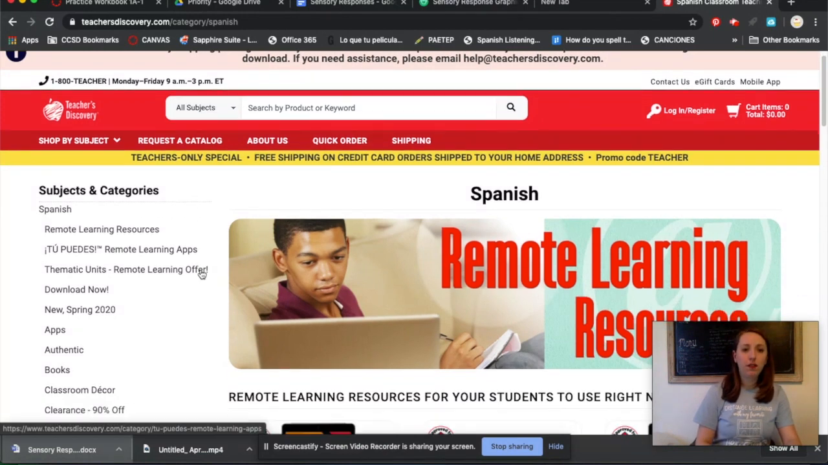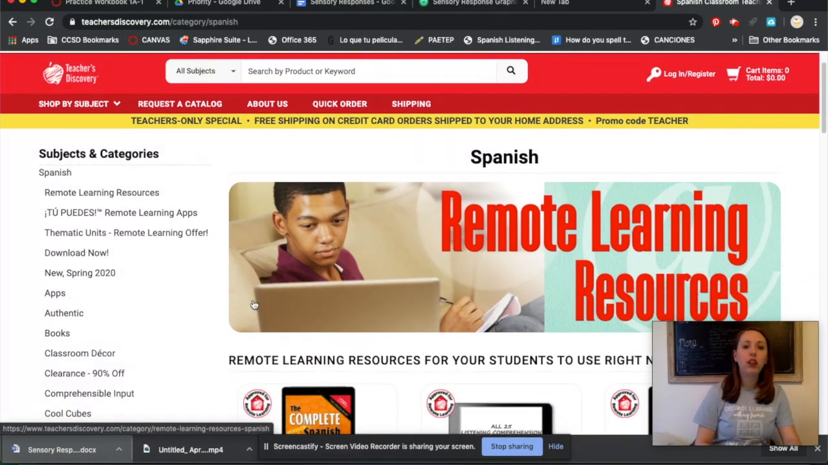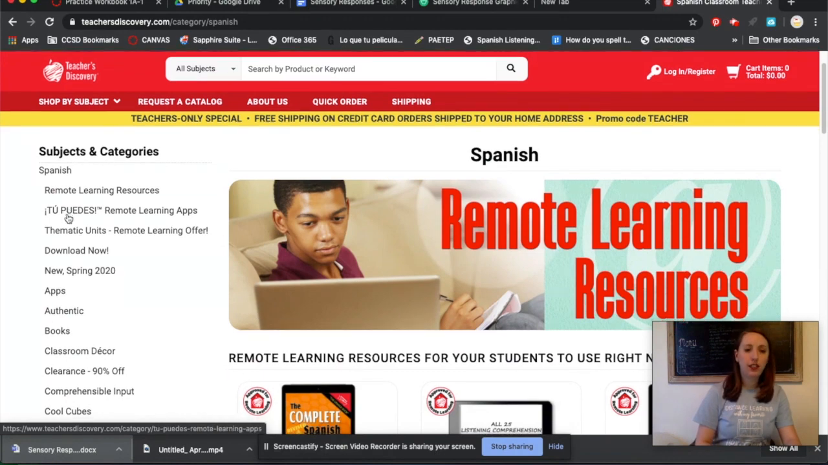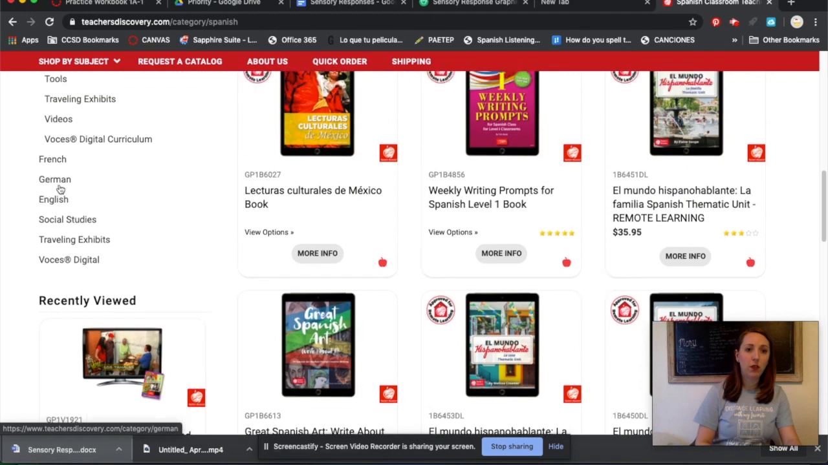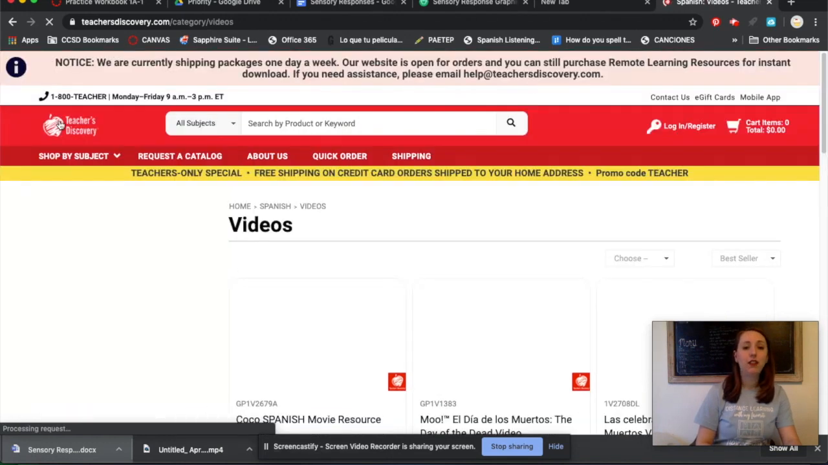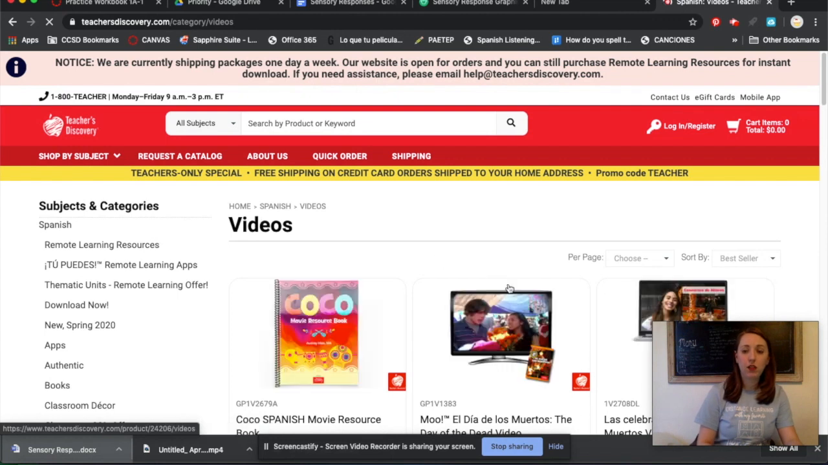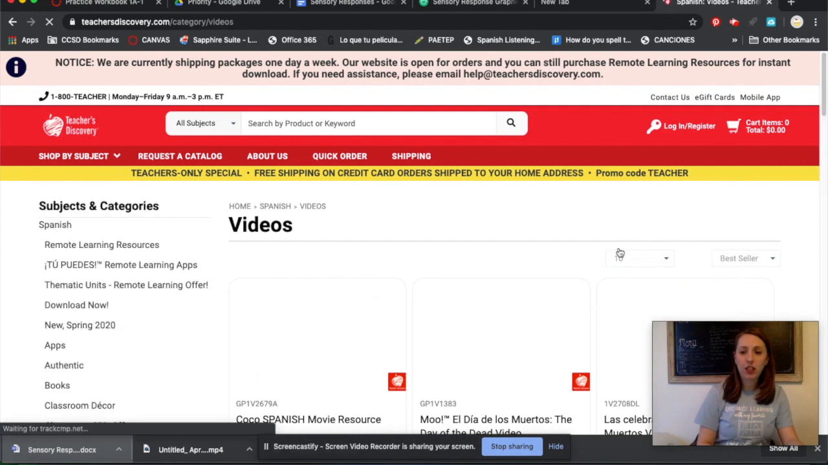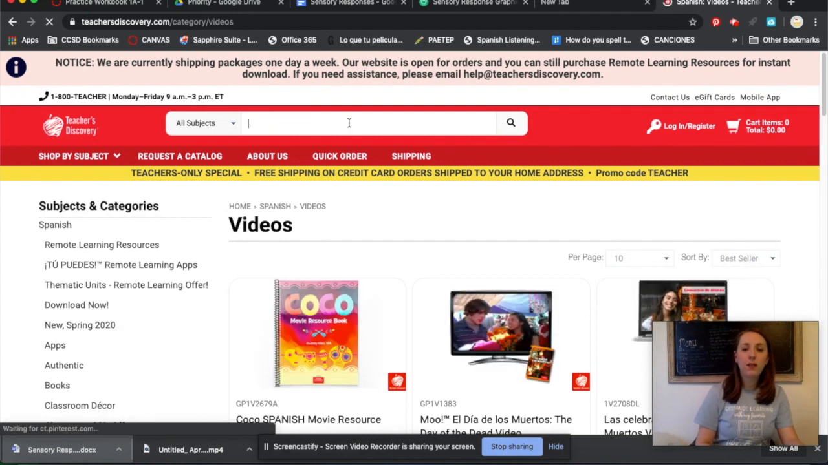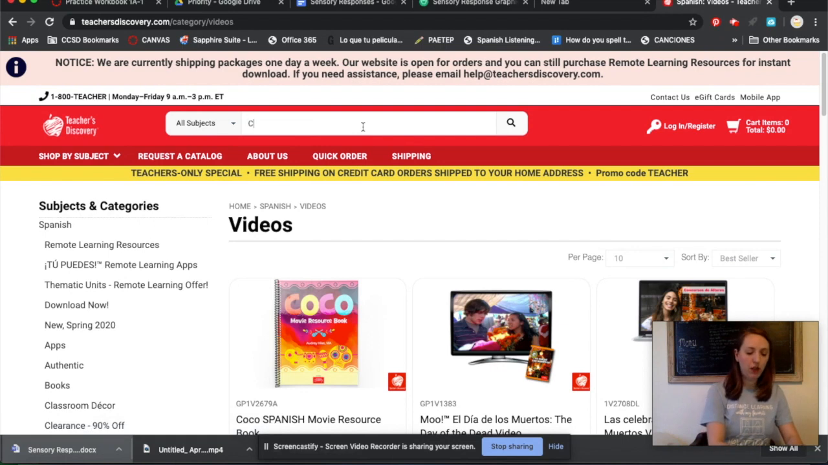So from there, the remote learning resources automatically come up when you first click on a language. We're going to go to this left-hand side and scroll down to videos. Now, they have a lot of videos suggested. You can sort them by how many per page, and you can sort by best sellers, how expensive or how cheap they are. Because I know which video I want, I'm going to type into the text box culture of Mexican food.